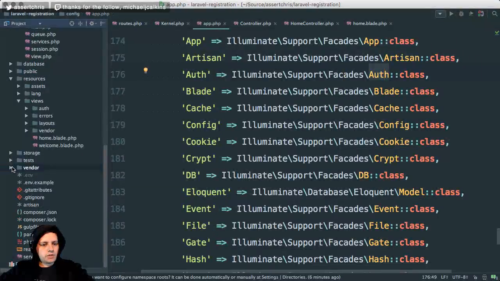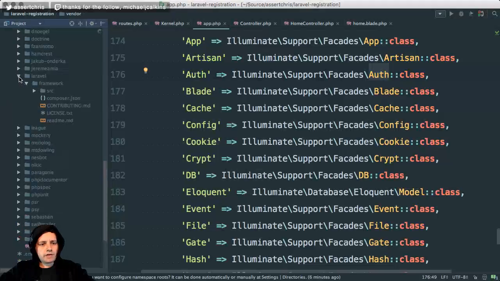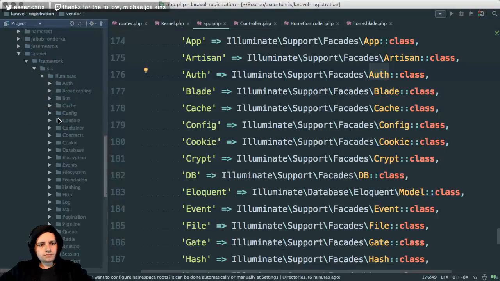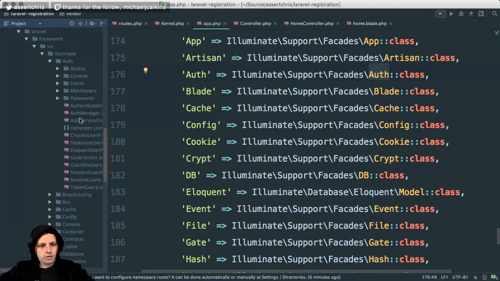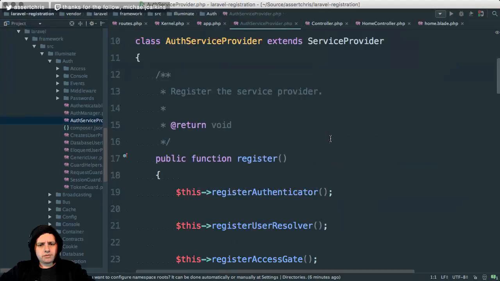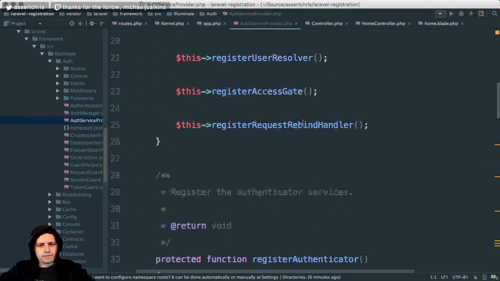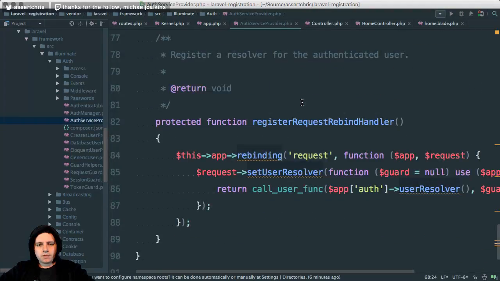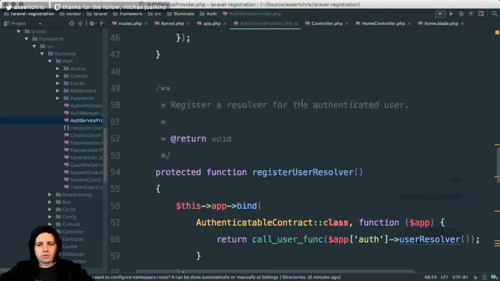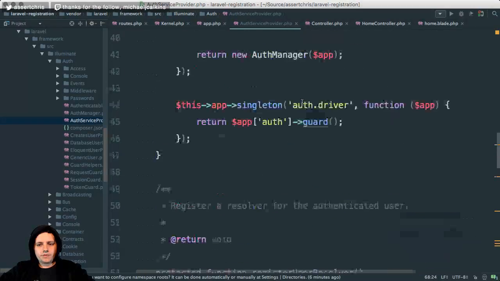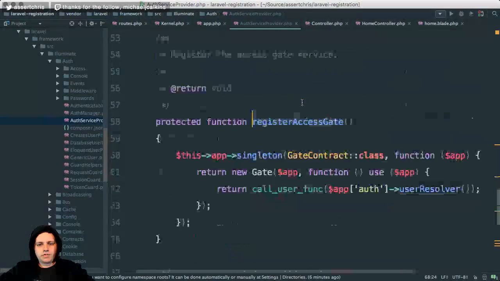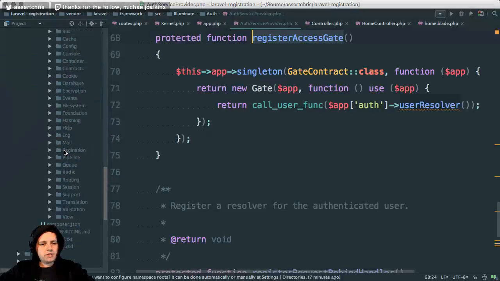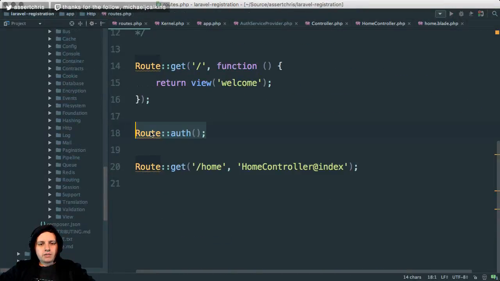We probably want to go into vendor, into the Laravel code. Let's see, let's go into the Laravel code, and we're looking for auth and auth service provider. What's access gate? Not that. That's not what I want to see. User resolver. So I kind of don't know. Oh, route auth. I'm looking in the wrong place. This is route auth that I want to look at.